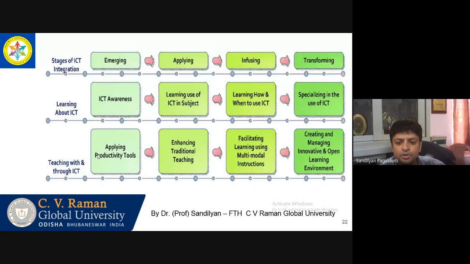Let them be free to ask questions, free to interact, free to disturb you, and gain inputs from you. As such, you would be able to transform the learning process. Can we move on, ma'am?